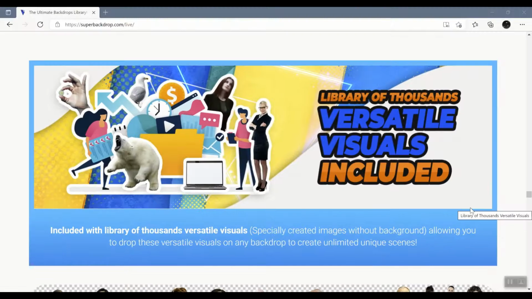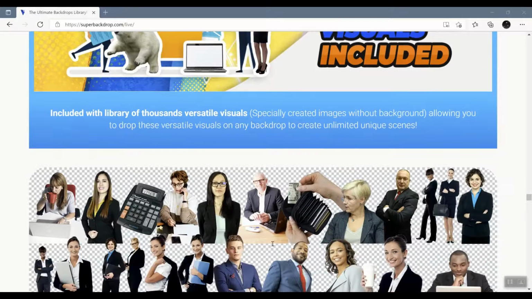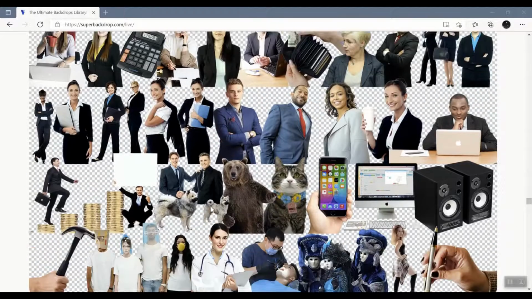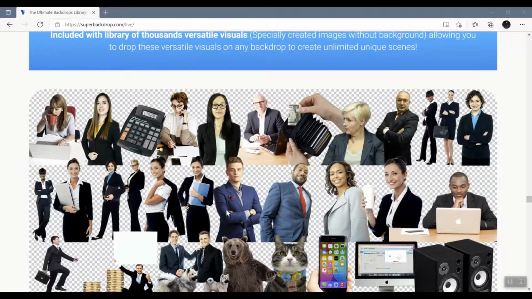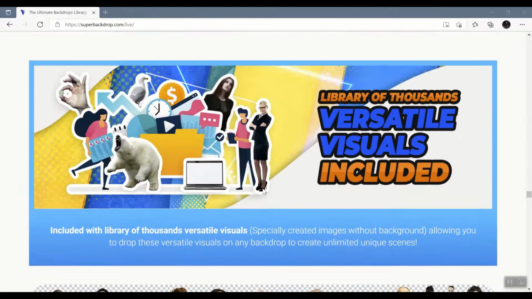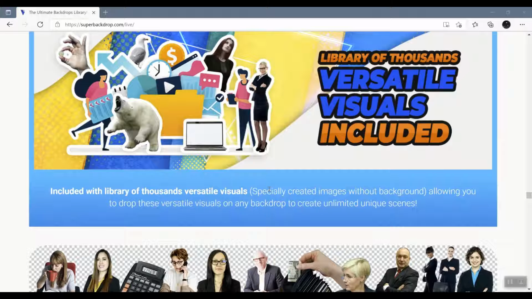And apart from all the backdrops that you will be getting inside the Super Backdrop library, you will also be getting thousands of versatile visuals. These versatile visuals are extremely handy, and they can be mixed and matched with all those backdrops to create different scenes and different situations. I'm going to show you how you can use these versatile visuals along with the Super Backdrop to create different scenes. Okay, so let's get started.